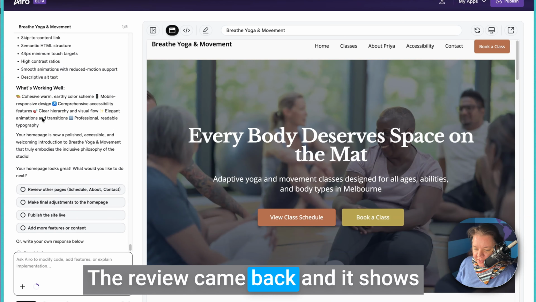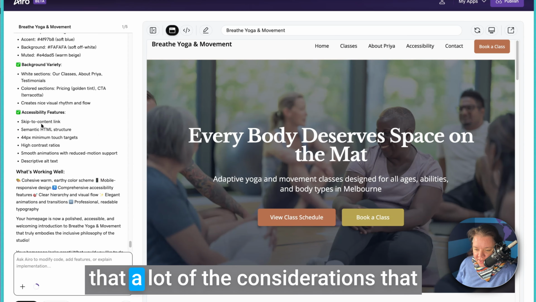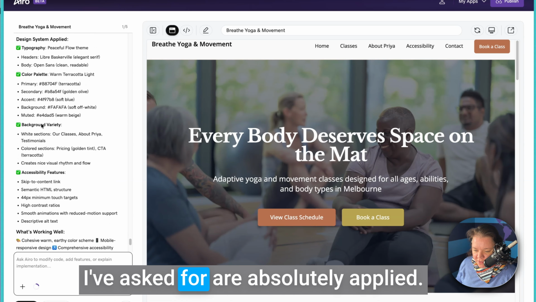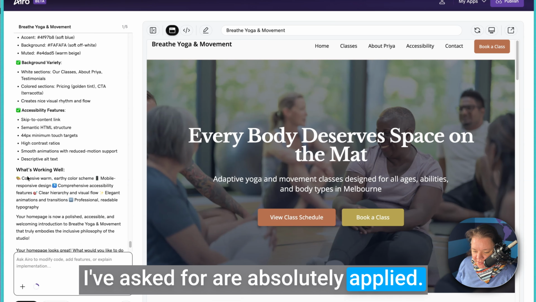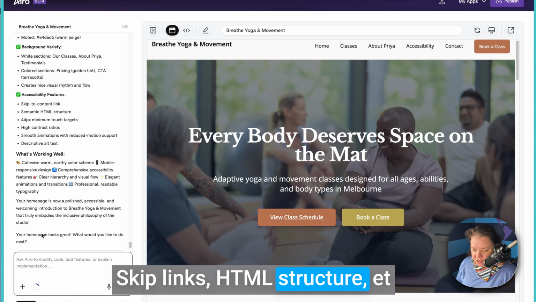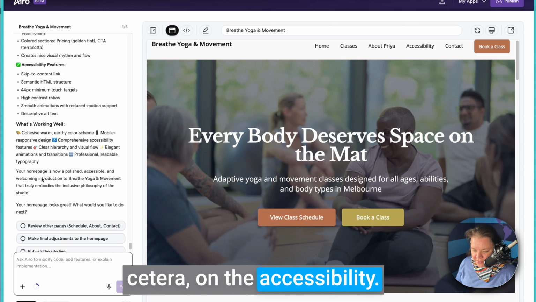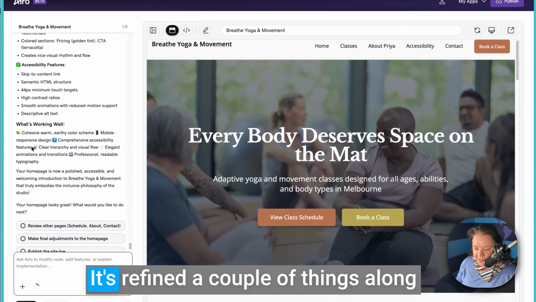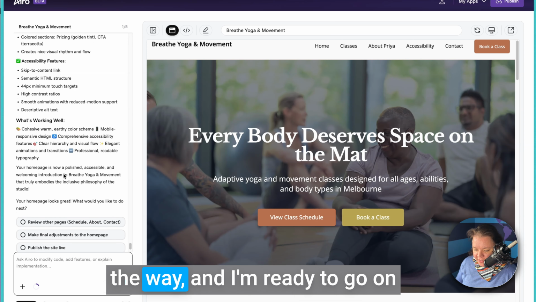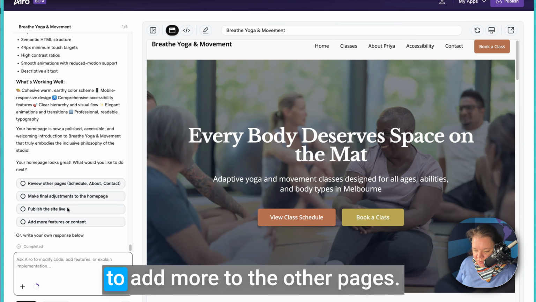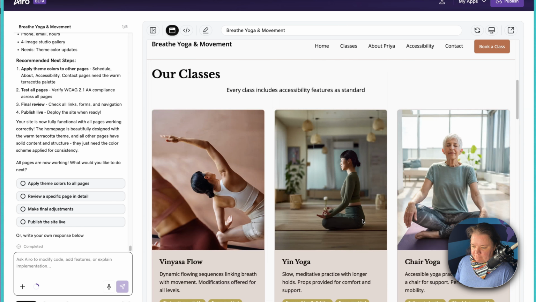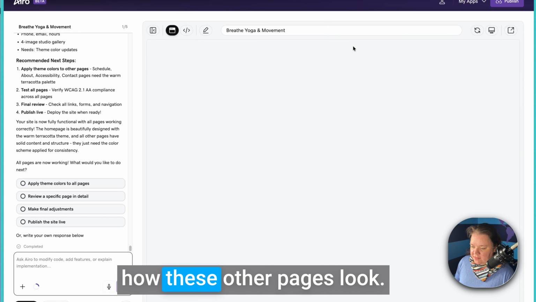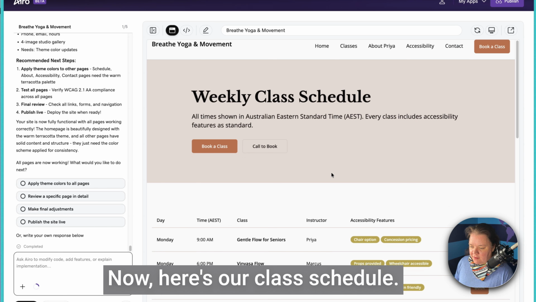The review came back and it shows that a lot of the considerations that I've asked for are absolutely applied. Skip links, HTML structure, etc. on the accessibility. That's fantastic. It's refined a couple of things along the way, and I'm ready to go on to add more to the other pages. All right, let's take a look at how these other pages look now.